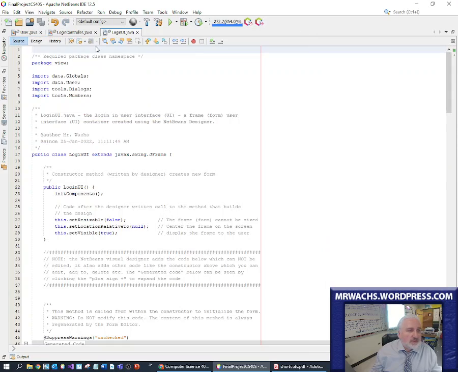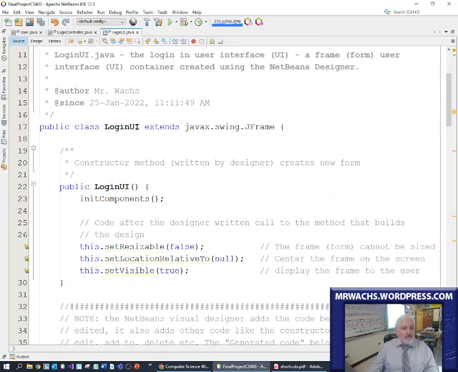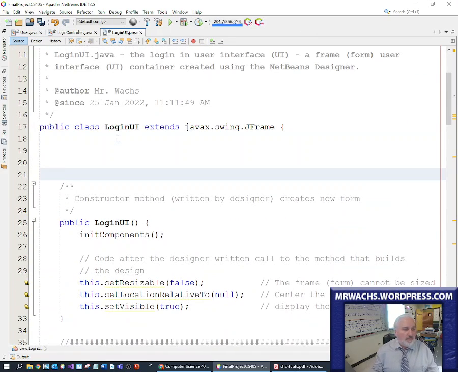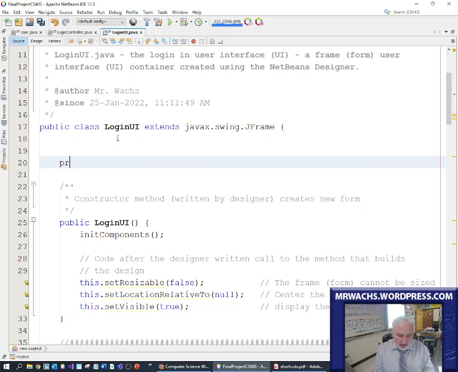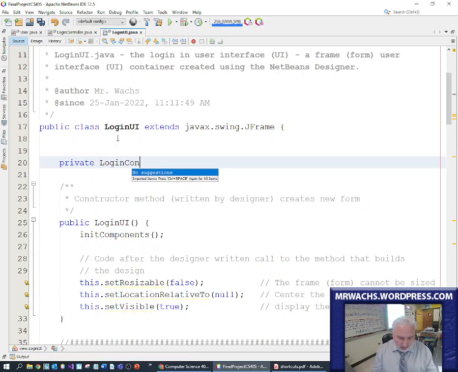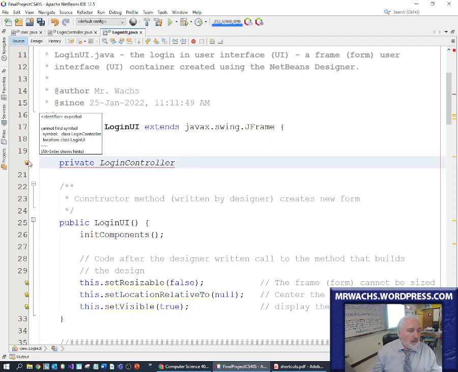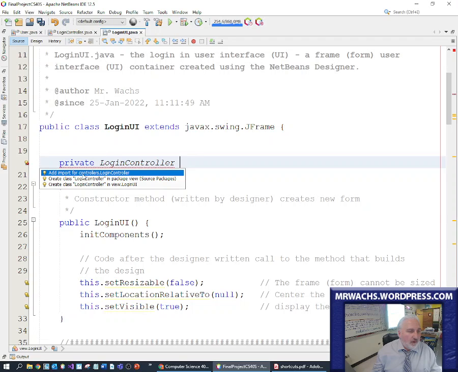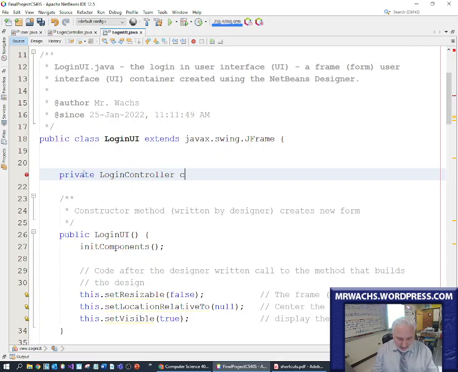Okay, and I'm going to go to the source code of login UI. So the first thing I'm going to do in the source code is create a connection by making a private LoginController, which I have to import from my controllers package, and I'm just going to call it controller. Equals a new, no, I'm not going to do that yet. I'm not going to make a new one yet. I'm just going to create a reference to what will be a LoginController.